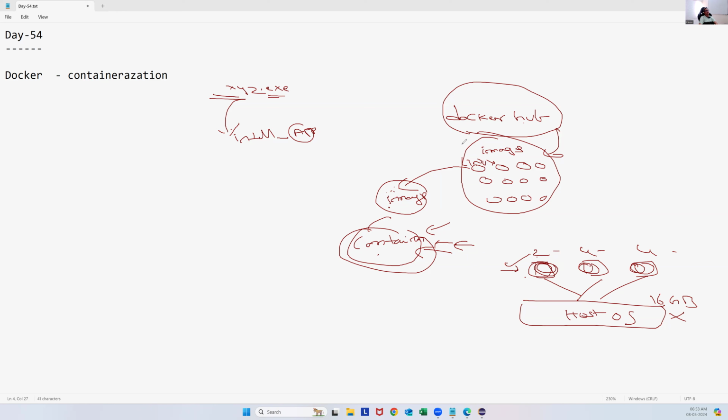So from the Docker Hub repository, we will get an image first. Once you get an image, from that image we will create a container. Once the container is created, we will be able to access this particular container through our automation, and we will be able to run our test cases on this container.